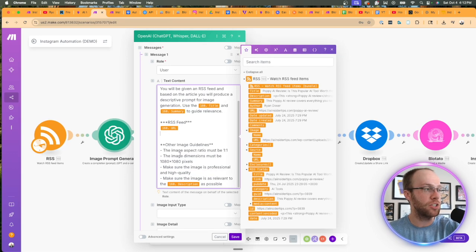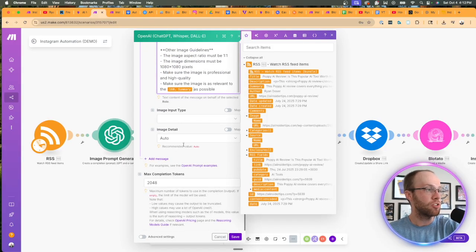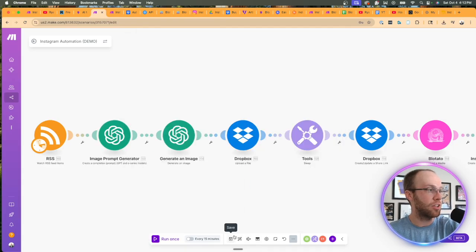Now, some other image guidelines: aspect ratio, image dimensions, make sure it's highly professional, make sure the image is as relevant to the description as possible. I'm actually going to change that. I'm glad I caught that, to summary. That's a different data point there. So I'm going to go ahead and leave it as is, click save, and that is the image prompt generator module.